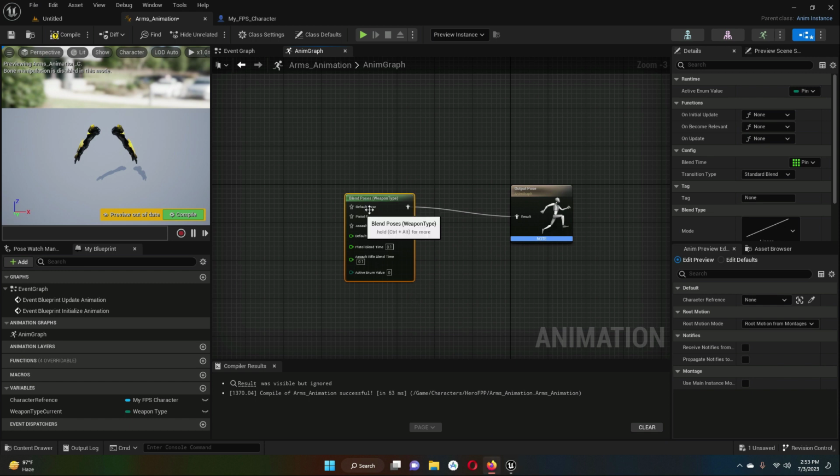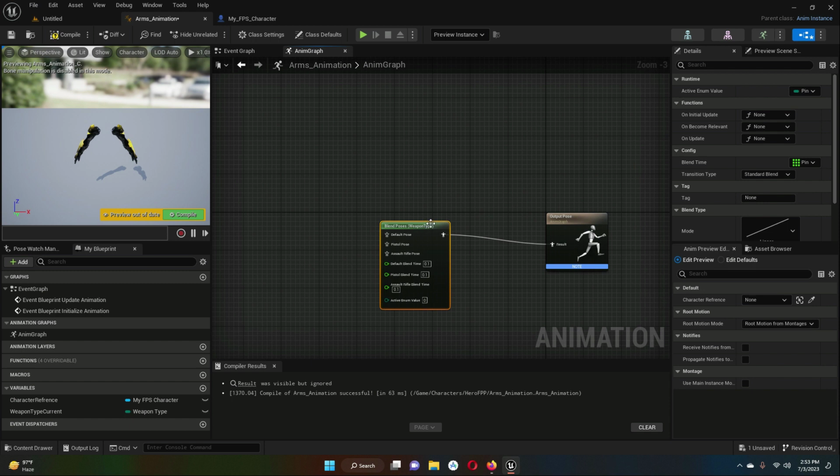So currently we have three types of animation we will basically create. One is the default pose, which is the idle animation. Then for the pistol, that is when the FPS character has a pistol, what kind of animation will be at that time. And then of course for the assault rifle there will be another kind of animation. So we are going to do that step by step.